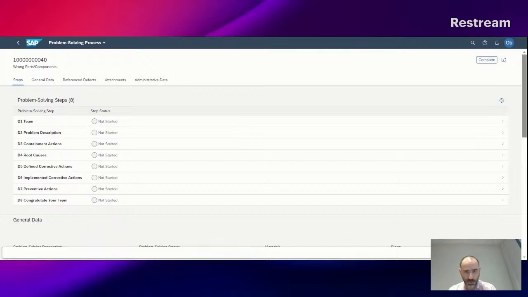Then, root cause from the problem solving step list. On the root cause screen, choose create to define the root cause. You make the following entries: the cause code, the respective cause code group, and the cause description.